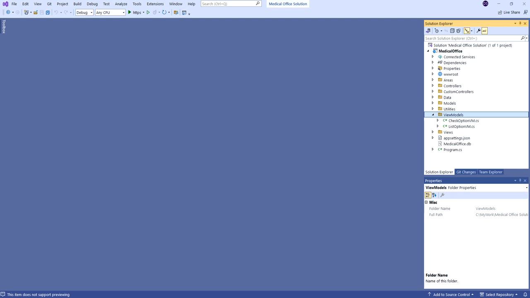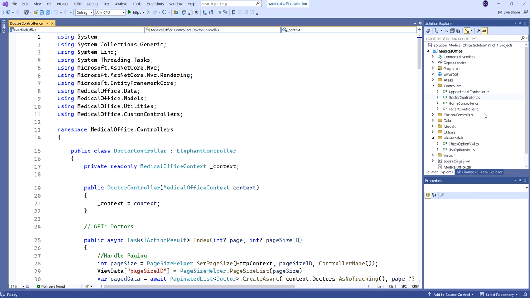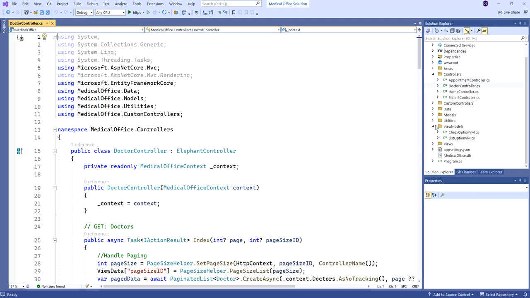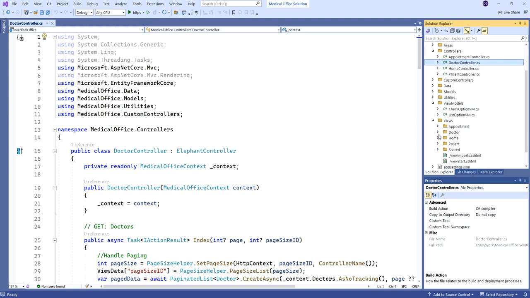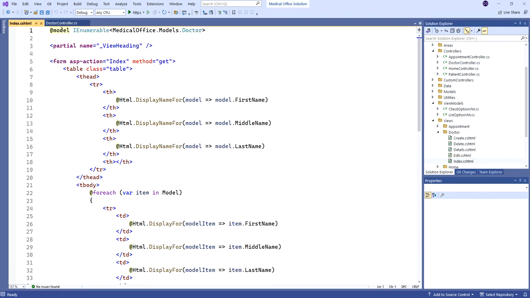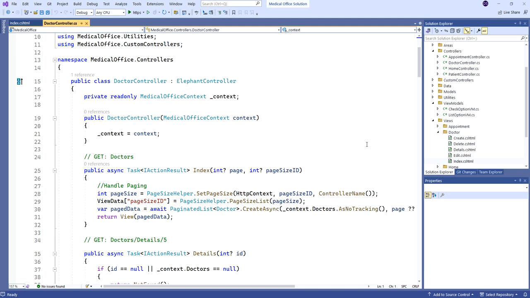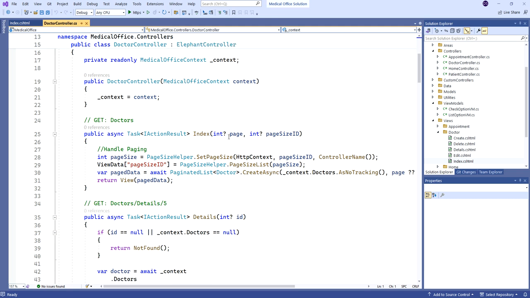Now let's come down. We're going to first of all work in the doctor controller and the doctor index. So I'll get the controller and under views, find doctor and index. Starting in the controller, right now, what do we have in the index action? Well, we did add paging, remember? That's why we have all this code here for our page size, using our page size helper and so on, and we get our page data, one page at a time.